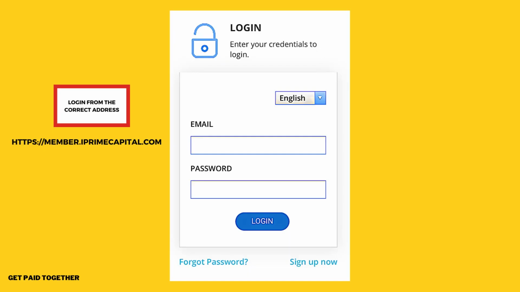So after you've decided how you're going to fund it, because you have to have a crypto wallet first before you even get to this level, do that first, figure that part out, and then you're going to log into your account using the email and password that you created during registration. Make sure you're going to the right address though. Make sure that you're going to member.iprimecapital.com. It's very important.